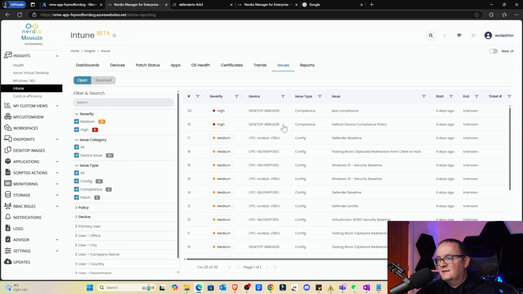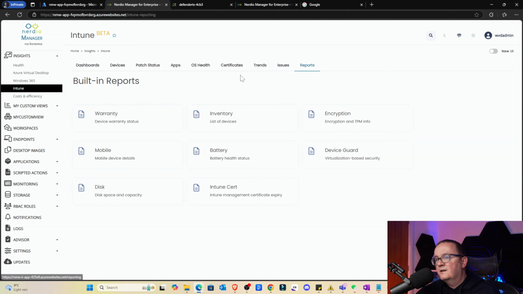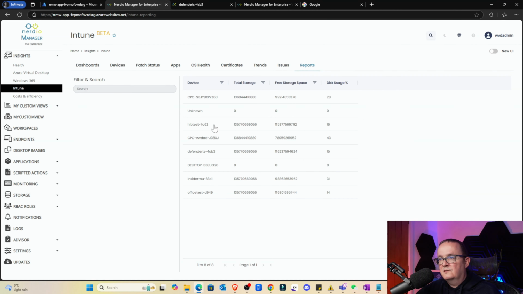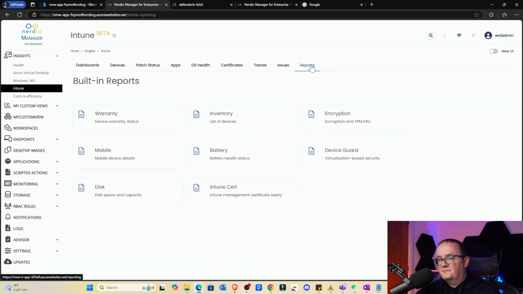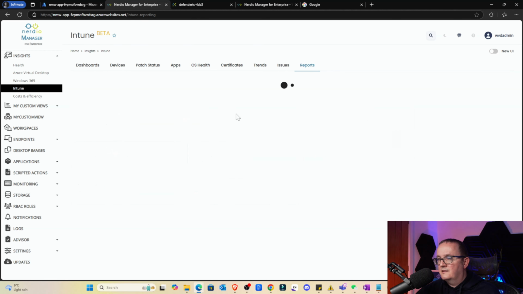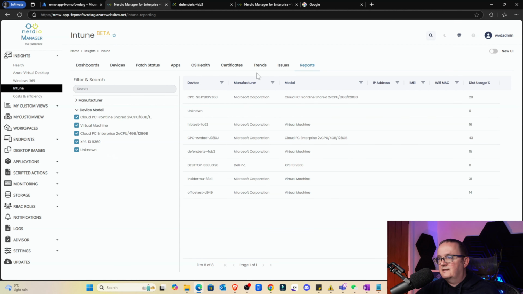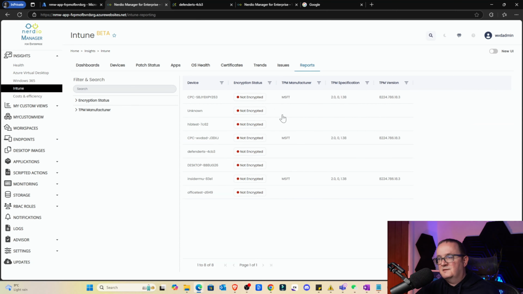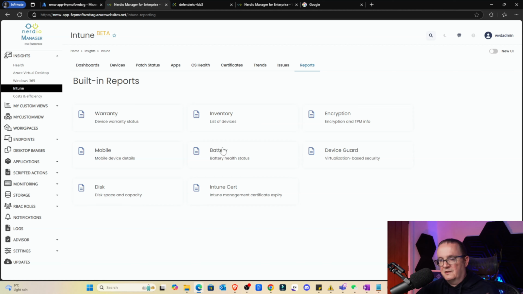I keep on using this phrase for this 7.0 release, but there's so much stuff in here. I can look at these reports, for example. I can look at my inventory. I can just go into here and list out all my devices, see which ones are encrypted, see which ones are not encrypted. Yeah, so much stuff that you can do. You can also build up your own reports if you wanted to.